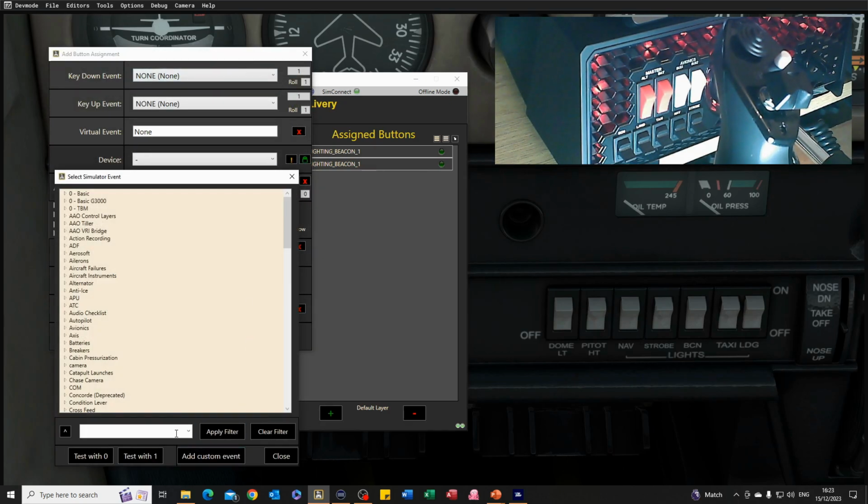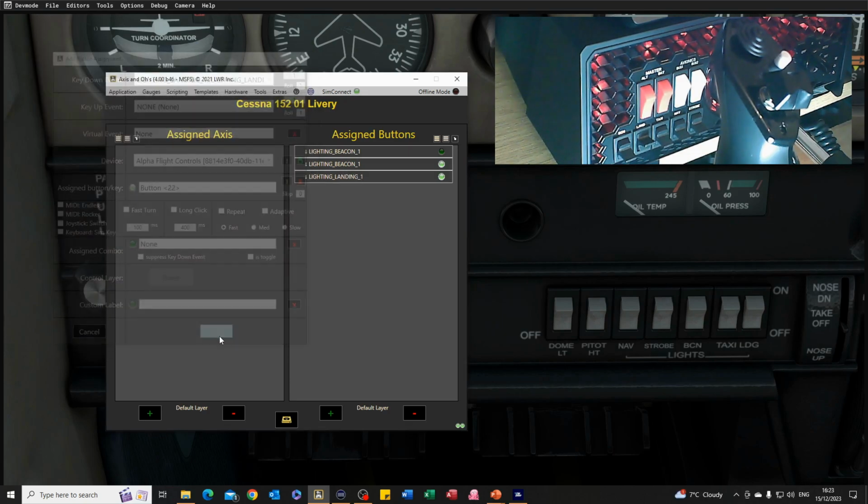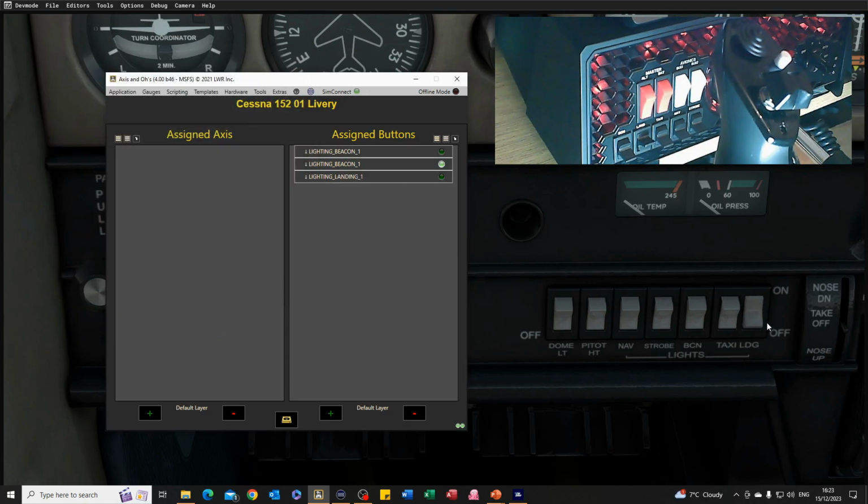We'll filter for landing light and see if there is one of the new input events, and it's this one here. So we're going to do the on one first, making sure it's in the off position. Now push it to on and leave it there. Add that. And in fact, you can see over here that the landing light has detected and switched it on, so we know that's working.